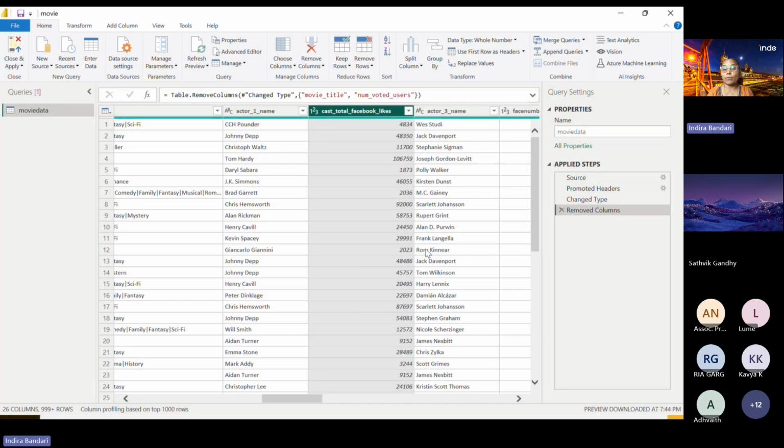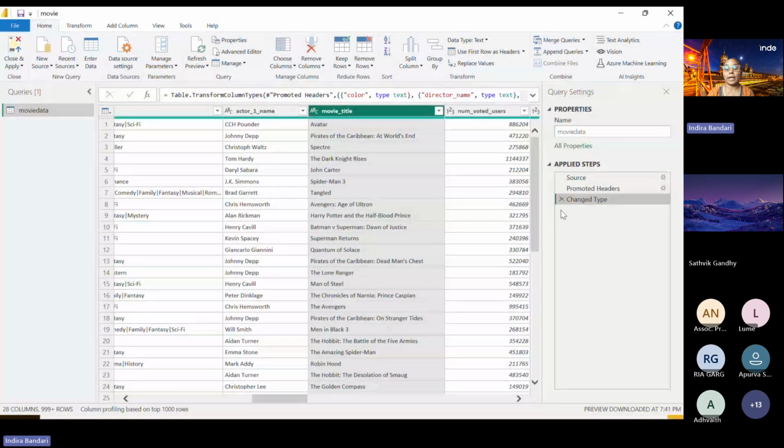As you do these steps, they get recorded into what is called the applied steps area. So here, see, I have removed columns, and that removed column step has been recorded here. If I want to get those columns back, I just click on the X, and those two columns have appeared again.